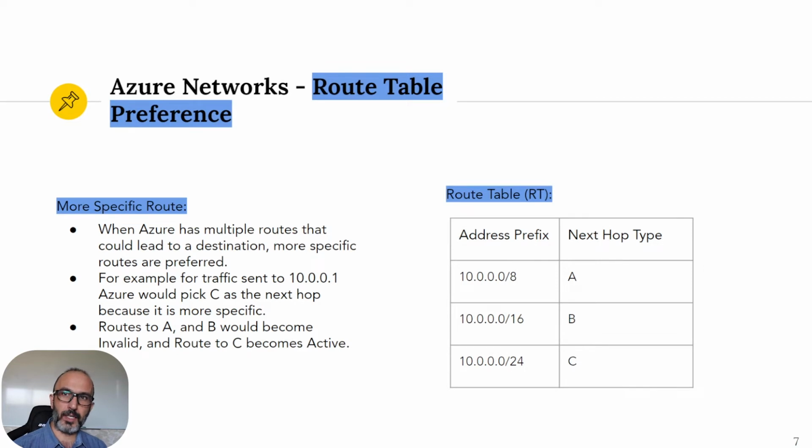Earlier in this video, I talked about invalid routes, which means that Azure is not going to use this route. And there are a couple of reasons that Azure will not be using a route. For example, in this case, if there is a more specific route that exists in the routing table, Azure would always follow the more specific route to a destination.